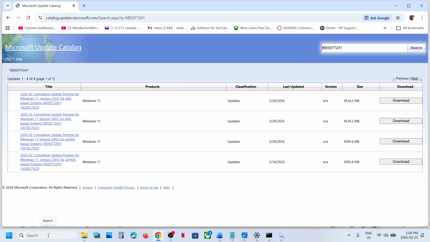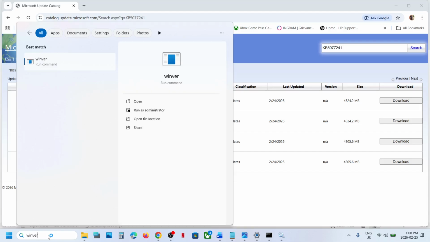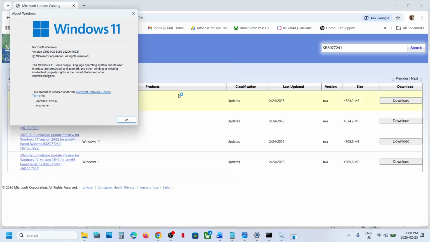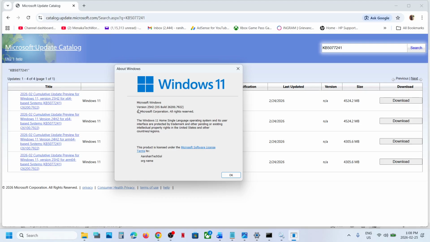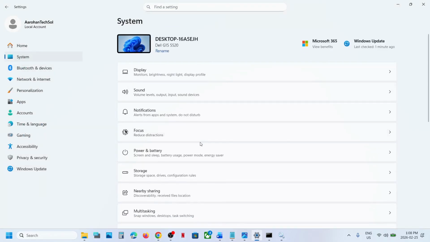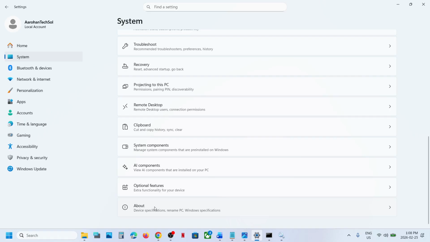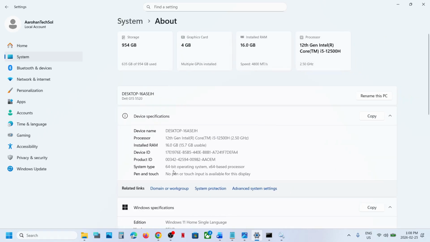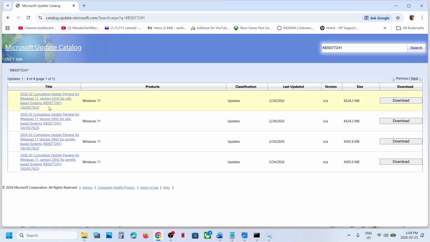Now check your Windows version, so type in WINVER in Windows search box, click on WinVer run command, and over here check your version. In my case, it's version 25H2. Then check your system type, open Windows settings, go to system, go to about option, and then check your system type. So for me, it's 64-bit operating system. Now for me, it's Windows 11 version 25H2 x64 base system. Now if you have Windows 11 version 24H2 x64, then this is the right one. For me, this is the right one.